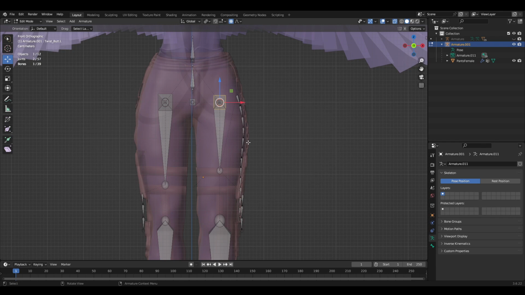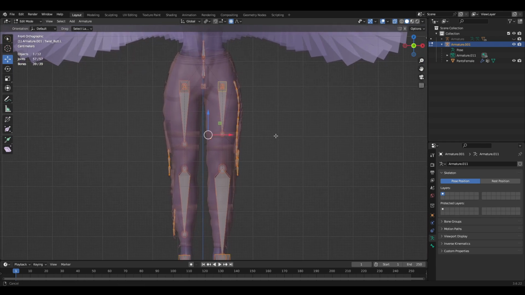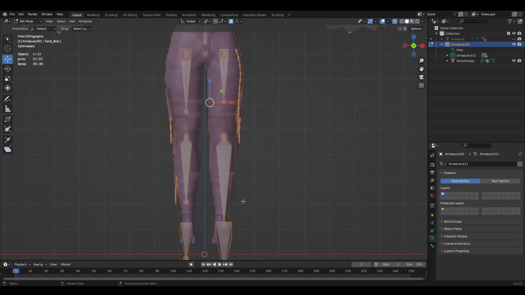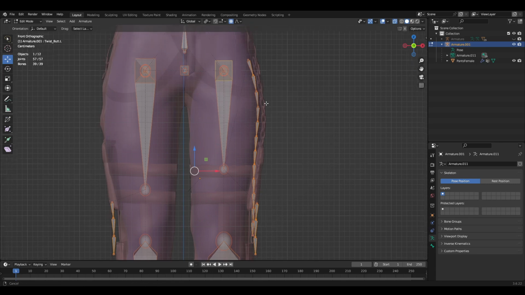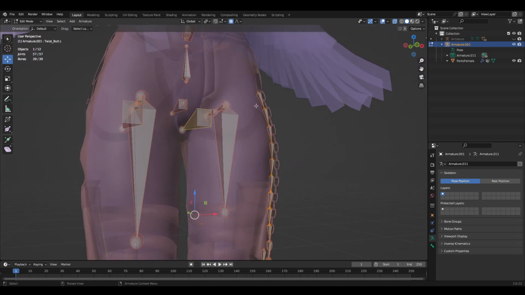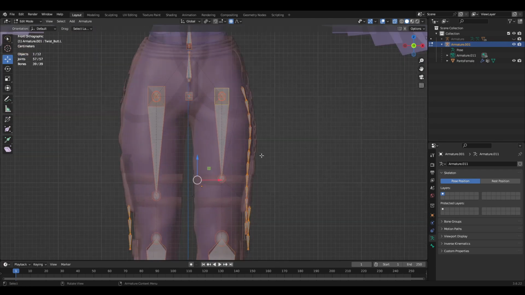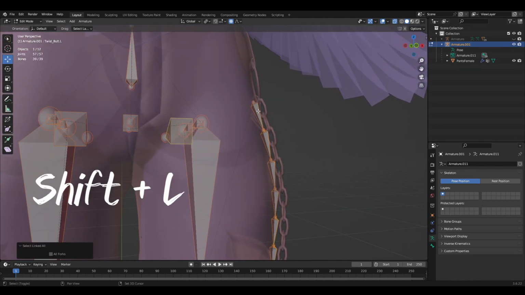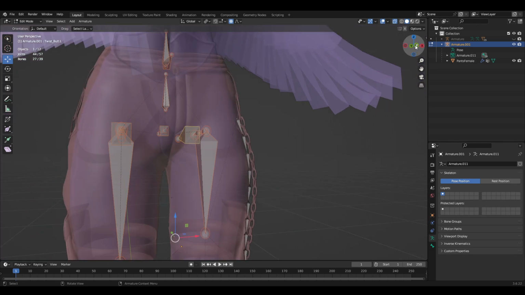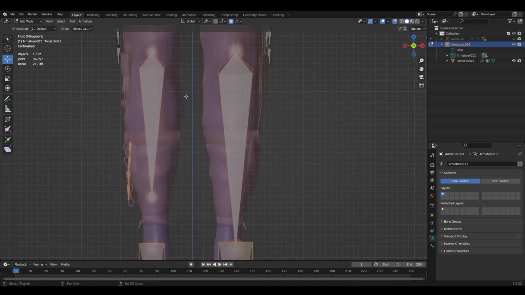So to avoid this issue, we're going to hit A. Click A, and then it's going to grab all of these bones. Now, you're going to notice that some of these bones you probably want to keep. Like if there's a chain that you want to still have movement with, you want to unselect those. And the way you do that is by going up to that bone and doing Shift L. Again, that is Shift L.